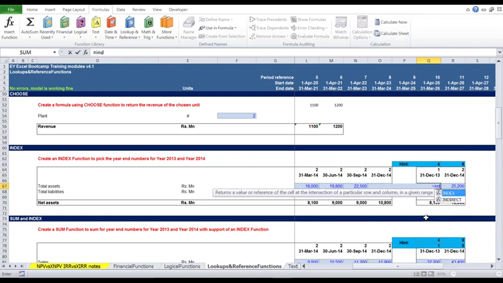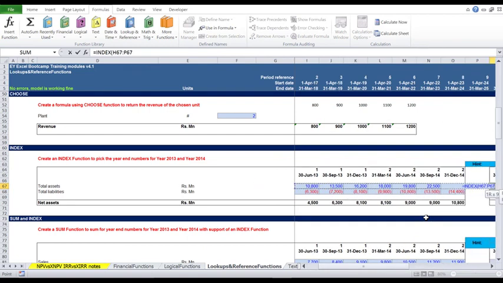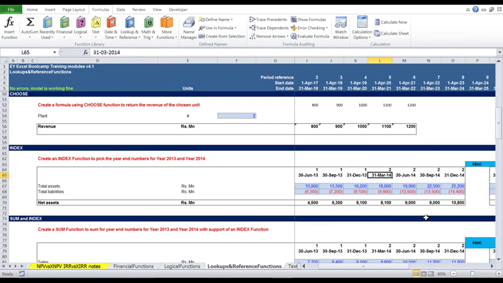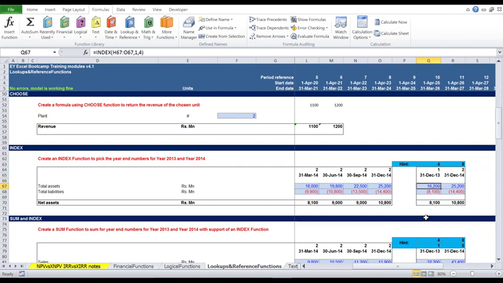Here is equal to index, specify the array as this one, comma, and the row number is 1 because we are referring to the same row, and the column number is 4 in this case, bracket close. 16200. Let's check back if this is the value at year end, and it is 16200 at 31st December 2013.